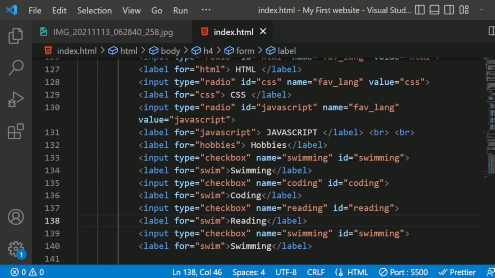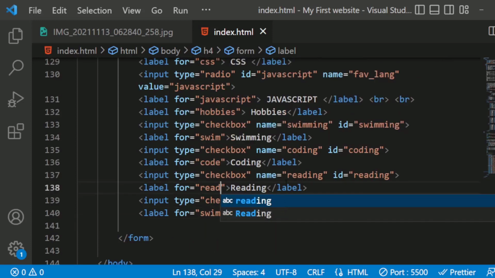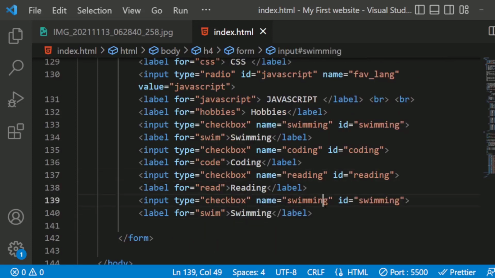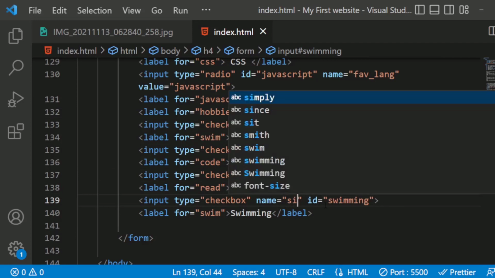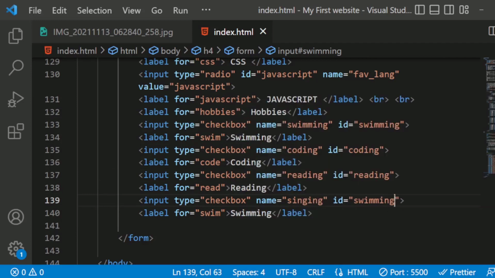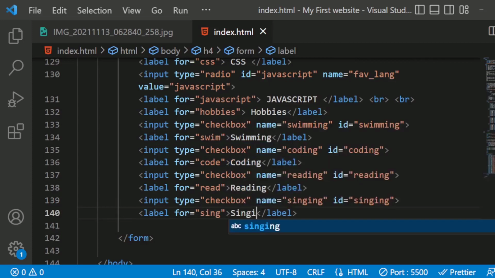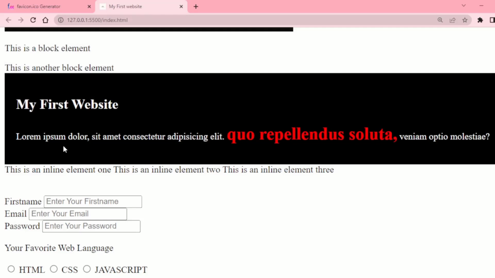Okay, now we have to change this. Let's just have code. So I have reading here, I'm going to change this to read. So I have swimming, coding, reading, and singing. Alright, so I'm just going singing here. One of my hobbies. I don't have a good voice, but I just enjoy singing, praising God every day. One of the things that I love doing. So I have sing, and then I'm gonna leave this at singing. Okay, so let's go check that out now.